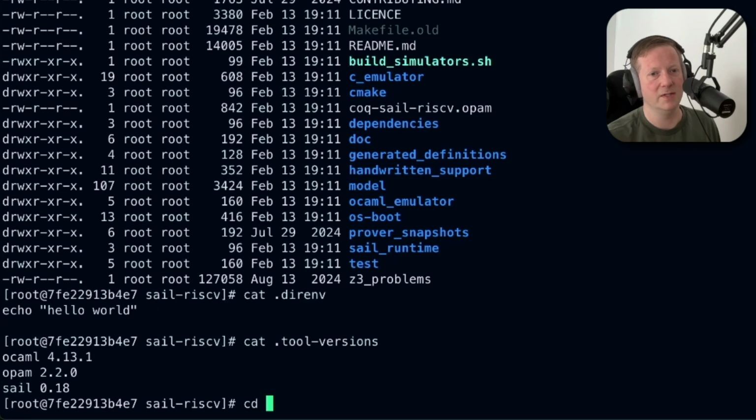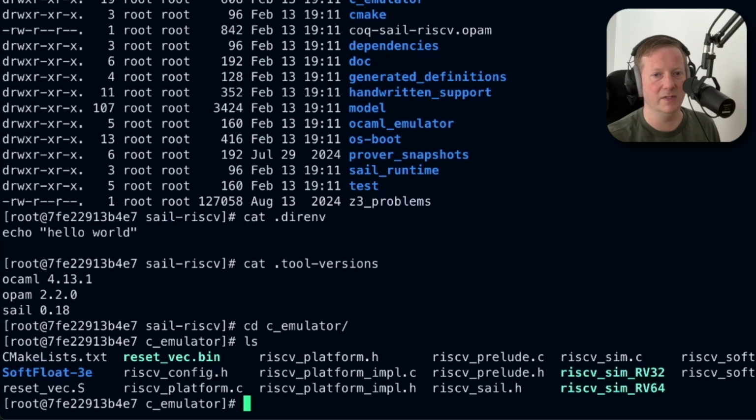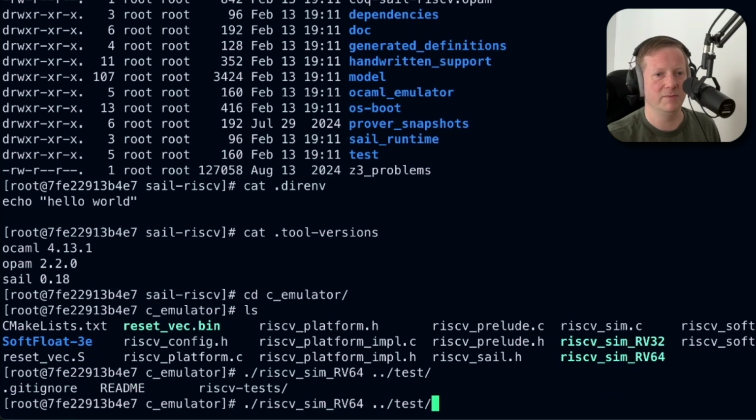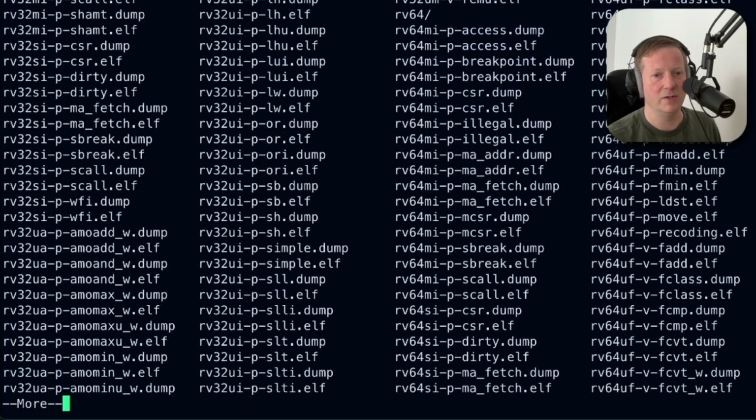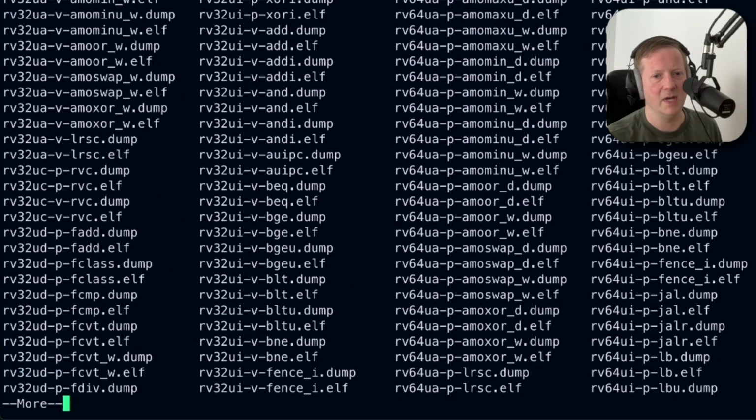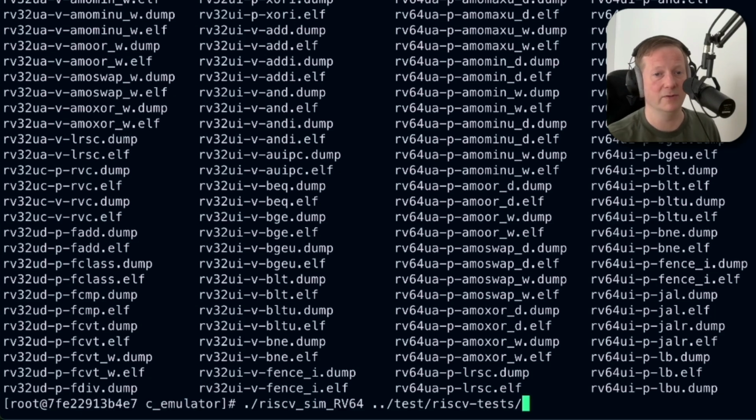So if I go cd into c_emulator, you'll see I've got the riscv_sim_RV32 and I've got the riscv_sim_RV64. So I can actually do ./riscv_sim_RV64 and then go down to execute from the test. I can go into riscv-tests, I've got to make sure I'm typing everything correctly, and we can go through all of these. We're going to want to make sure we pick a 64-bit version because I'm calling out the 64-bit simulator.